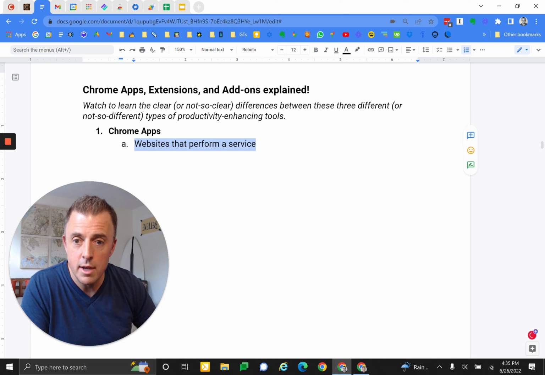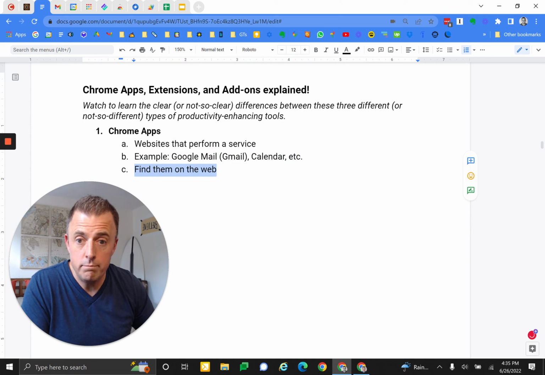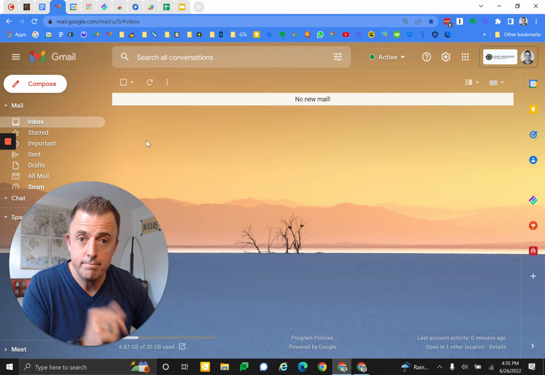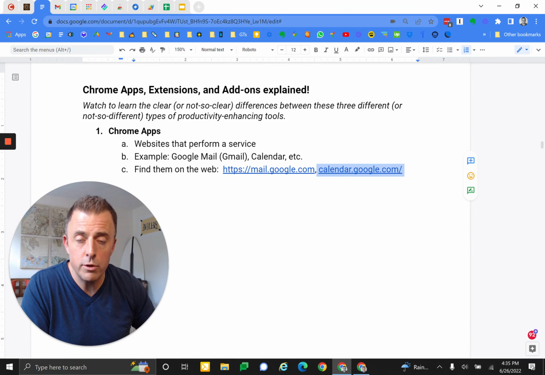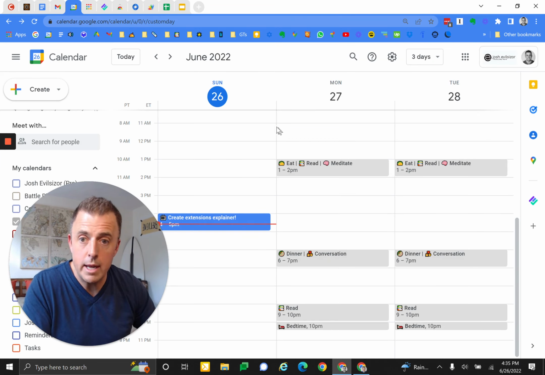All right, Chrome apps. What are Chrome apps? They are simply a website that performs a service. That's it. An example would be Google Mail or Google Calendar. Find them on the web. Here's where you would find them, the URL. It's that simple, right? So if I go to mail.google.com, there it is. This is the app. Also referred to as software as a service, SaaS. Calendar, same thing. I go to that URL and here's my calendar.